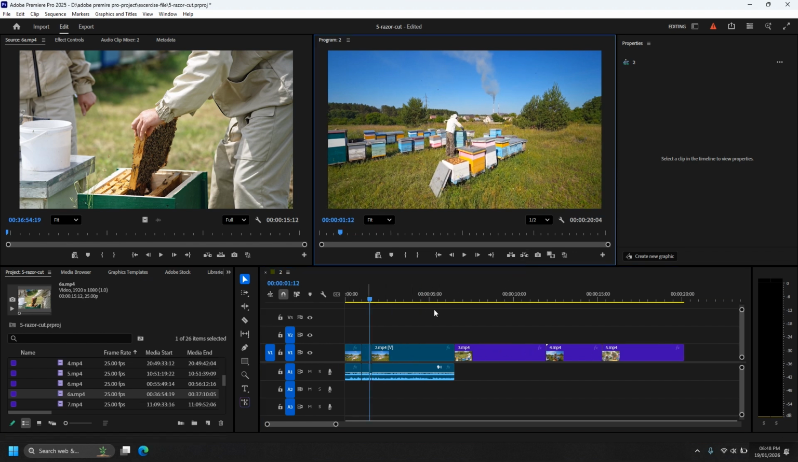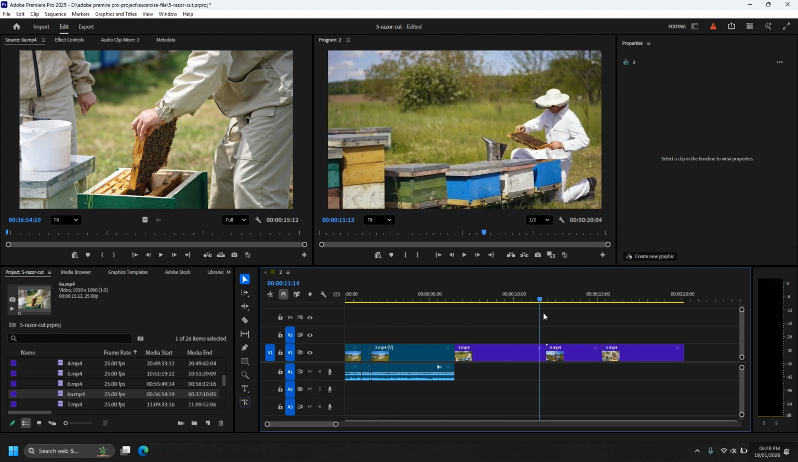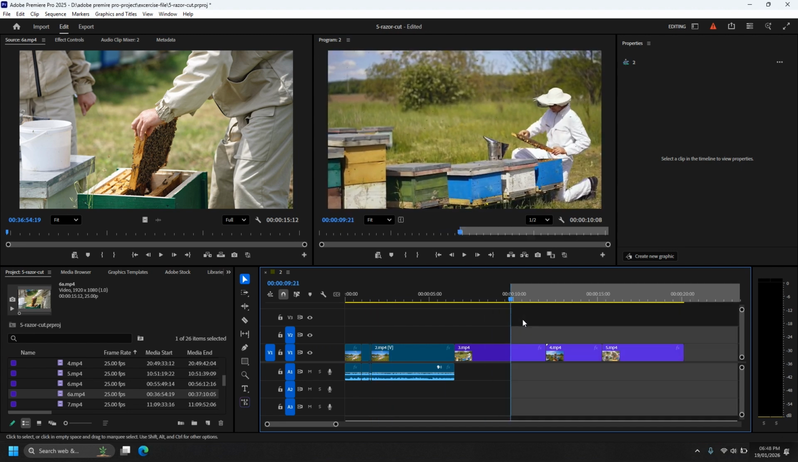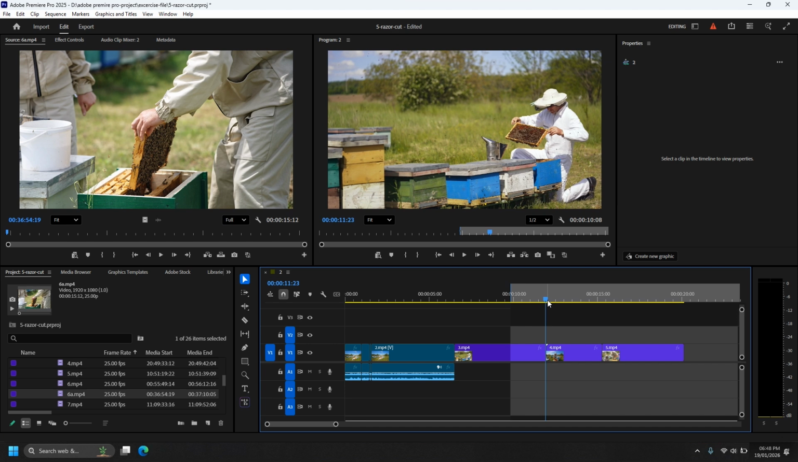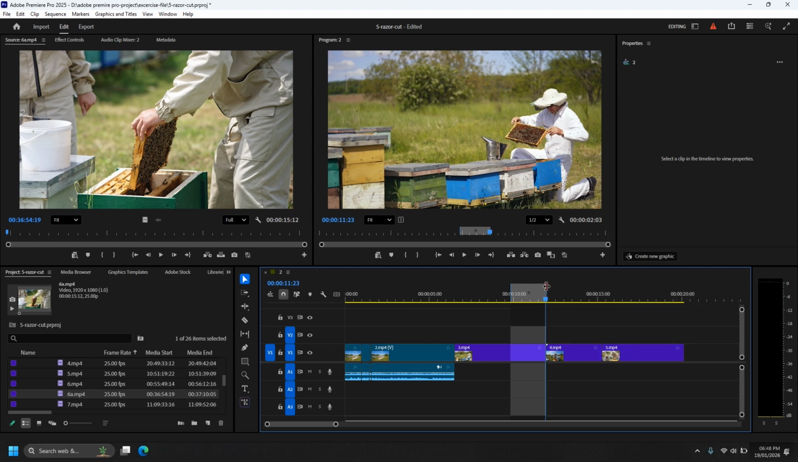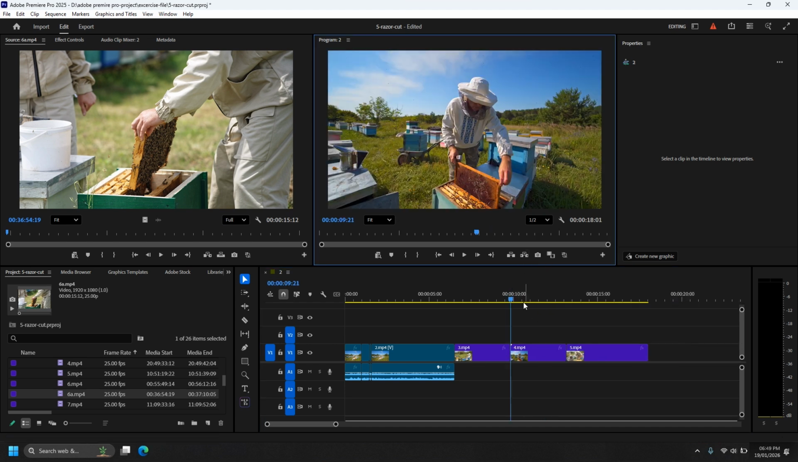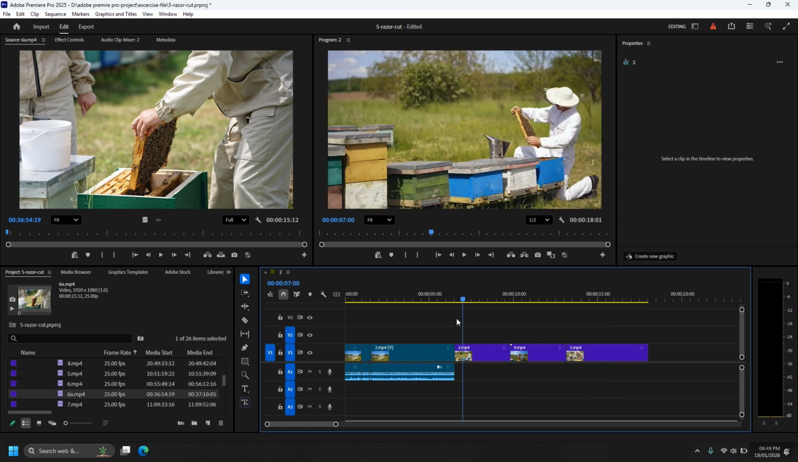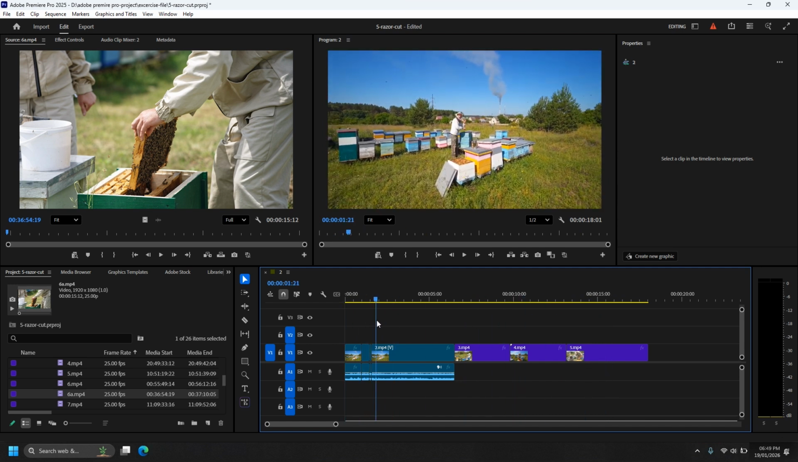Let's try that one more time. First, create an in point and an out point on the timeline. Then press this button to perform the extract. Notice that the clips close together automatically without leaving any space.